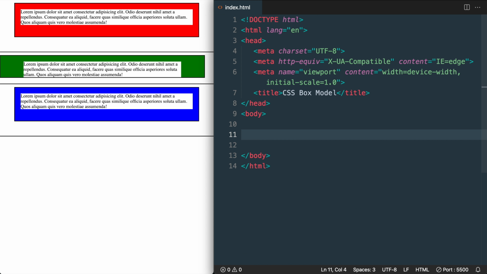So in this next lesson, we'll cover the CSS box model, which is the most important part of CSS styling as it covers the spacing inside and around HTML elements. So let's start off by adding an ID, which will represent the first section, which has the red background. So let's start off with the hashtag followed by red. So this will be div ID red.